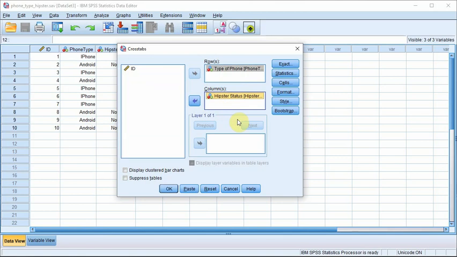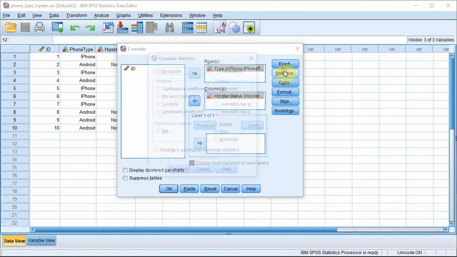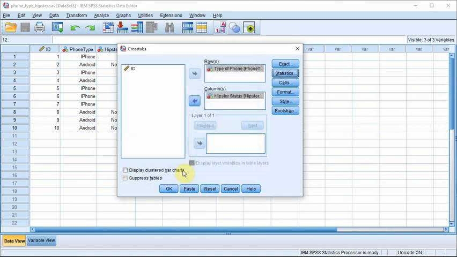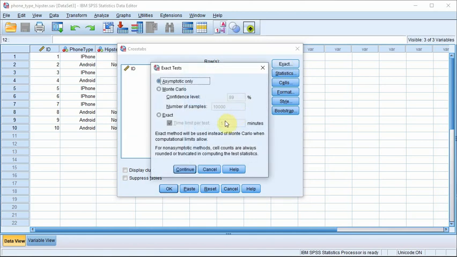Once you've done that, you've got to set up the chi-square test because the Fisher exact test is a variation on the chi-square test. So we set it up by hitting statistics and then chi-square. It's also worth hitting phi and Cramer's V in case you want a measure of effect size. Now press continue. Now we've got to set up the Fisher test. So press exact and then choose exact down here.